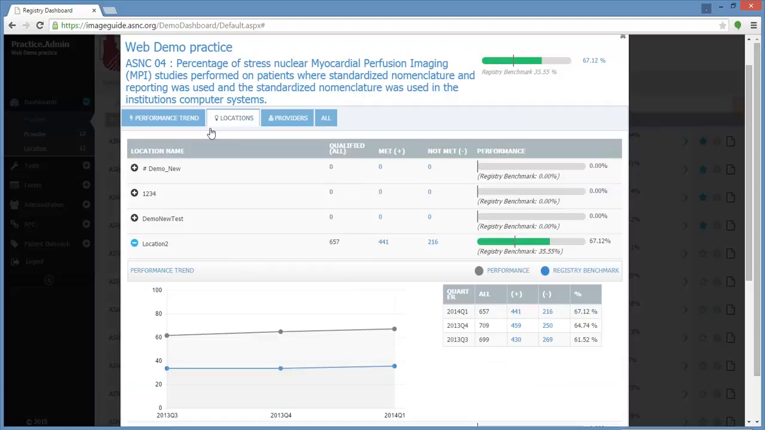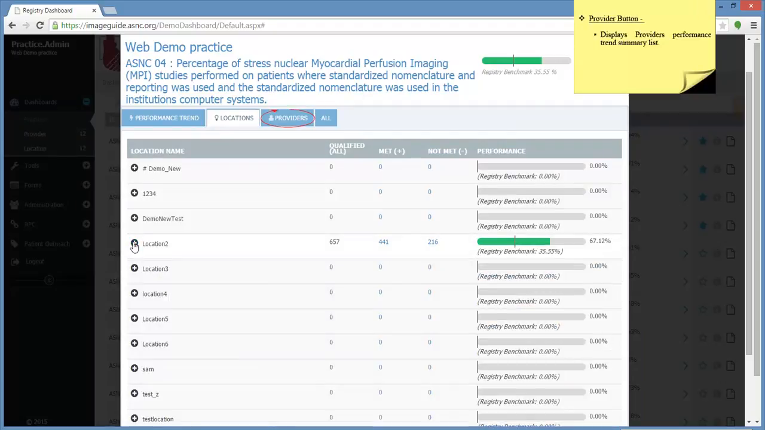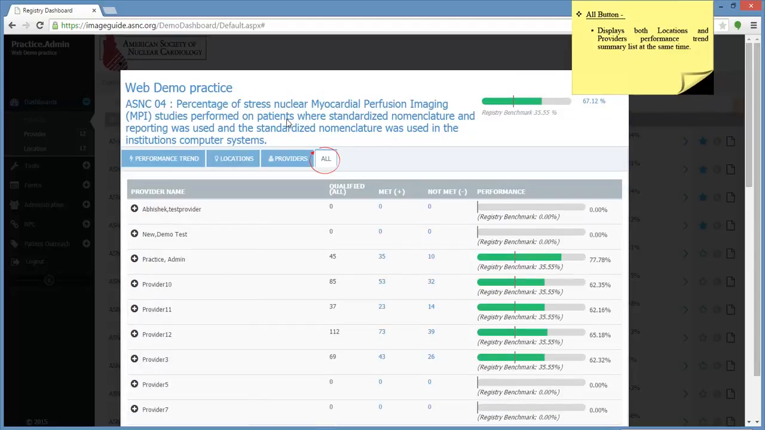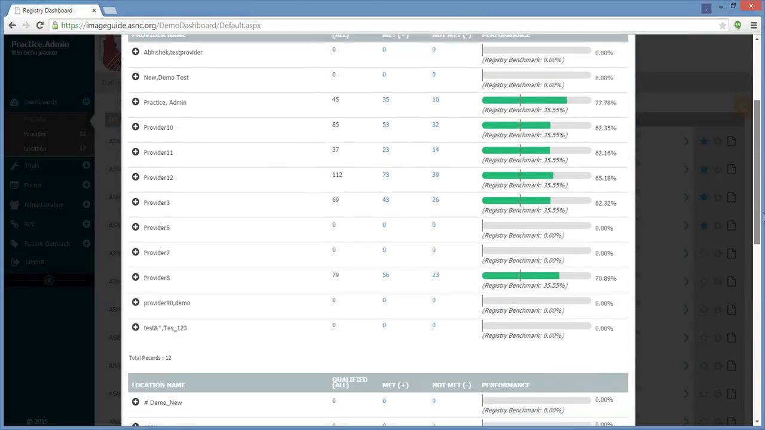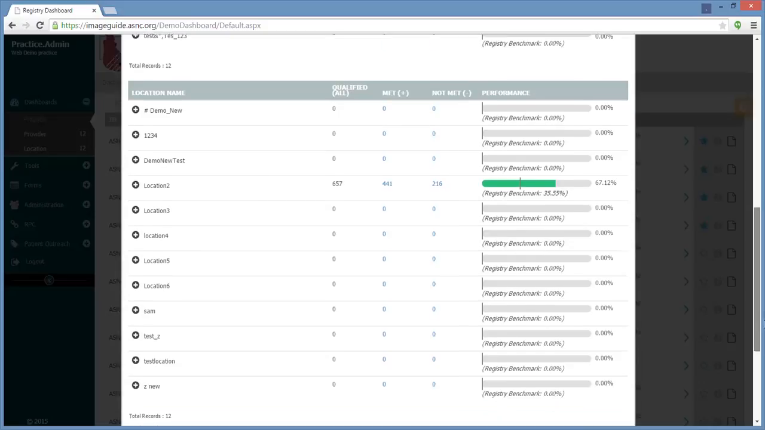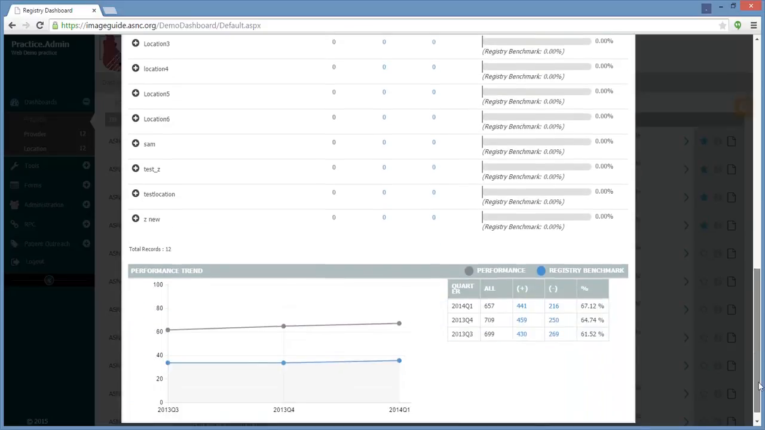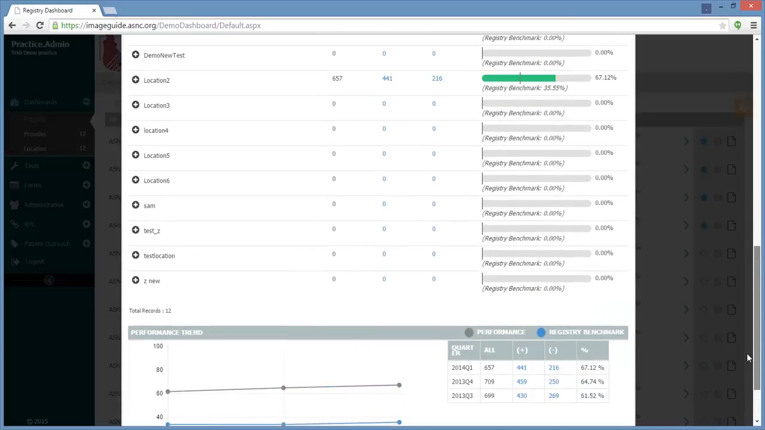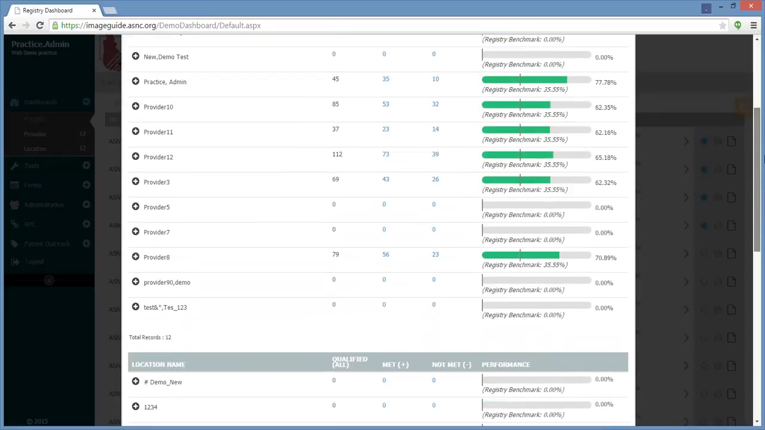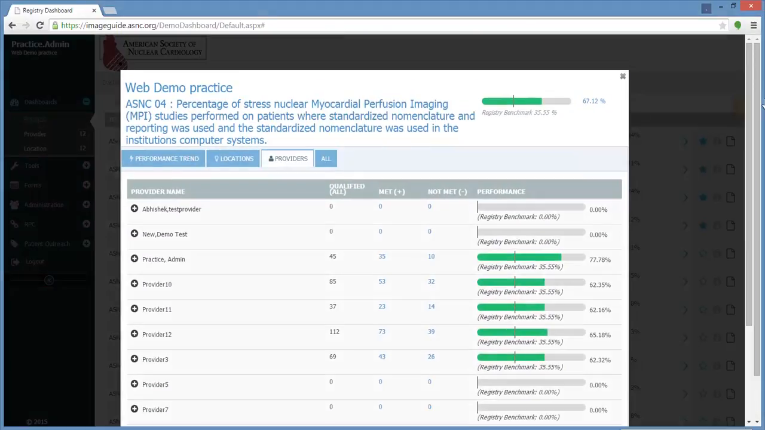Now, let's go ahead and close the locations. And, by selecting the provider button here, we can view the provider level performance trends for the selected measure in the same manner. Clicking on the All button will display both the locations and provider list at the same time. Now, let's go ahead and close this window.